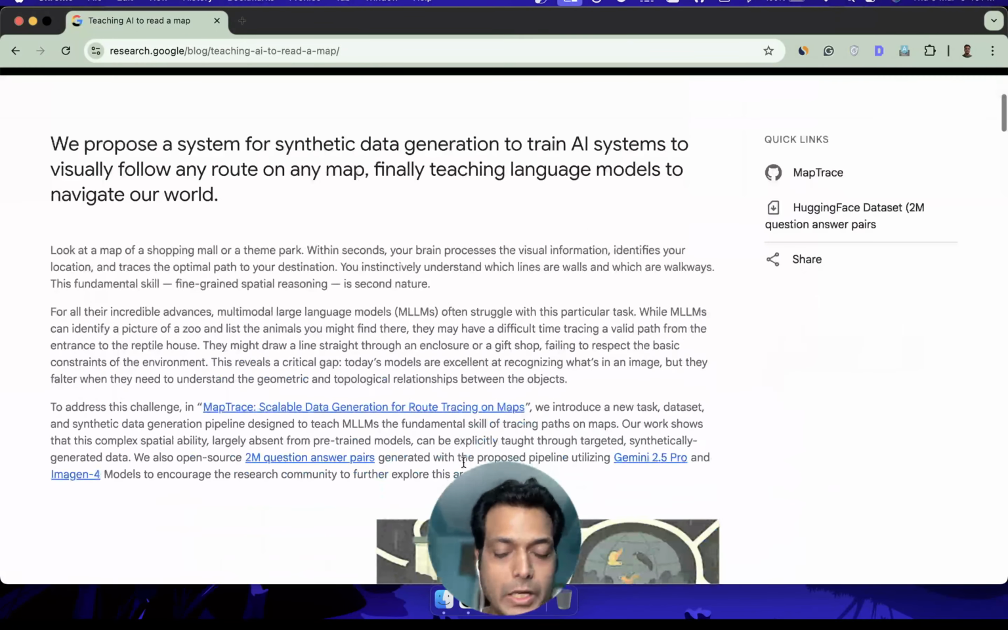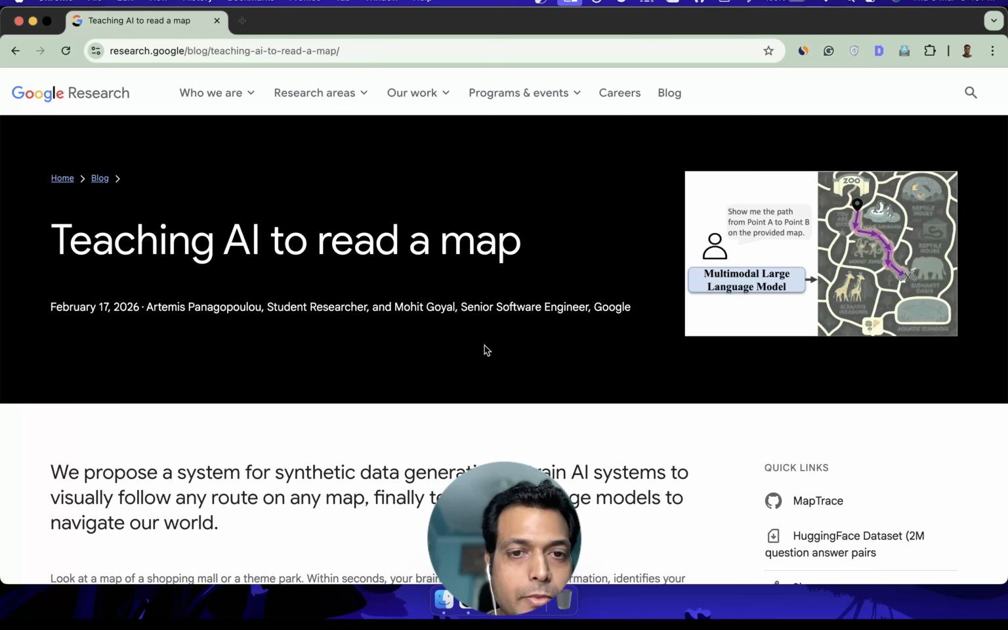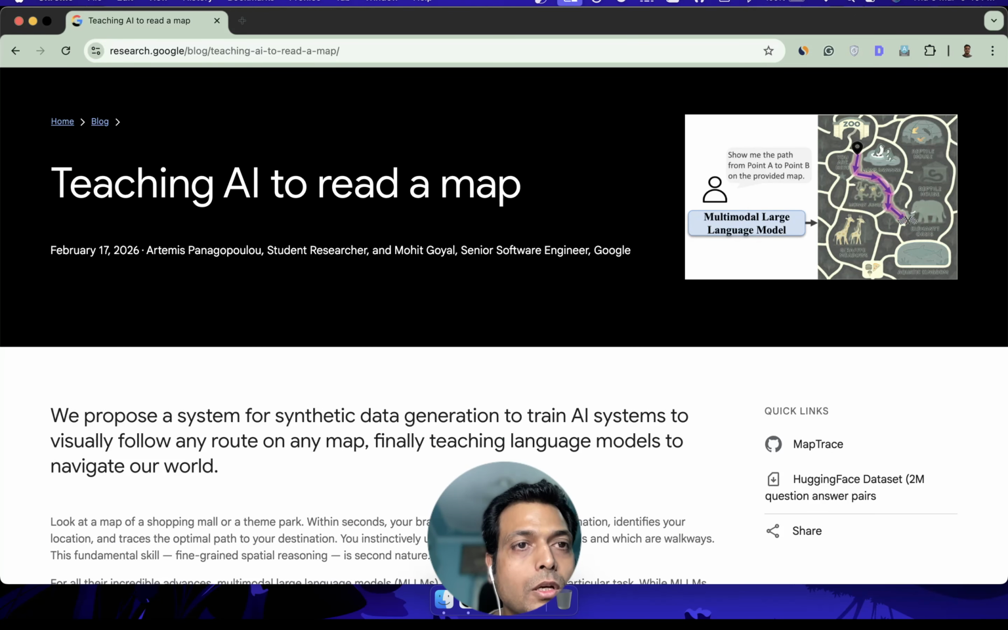Hello everyone, welcome to part 3 of reading this blog on Google Research, which is about teaching AI to read maps.